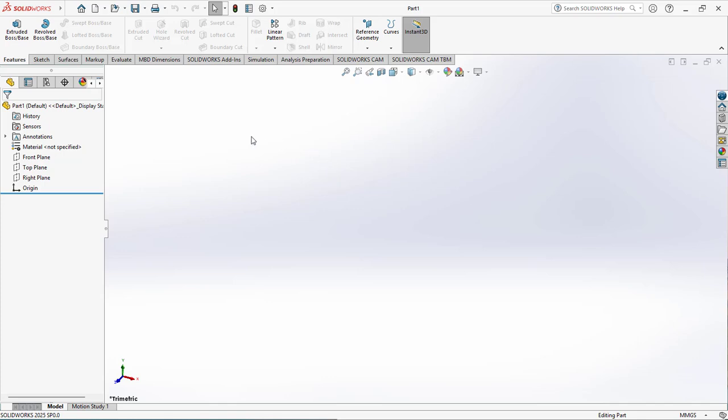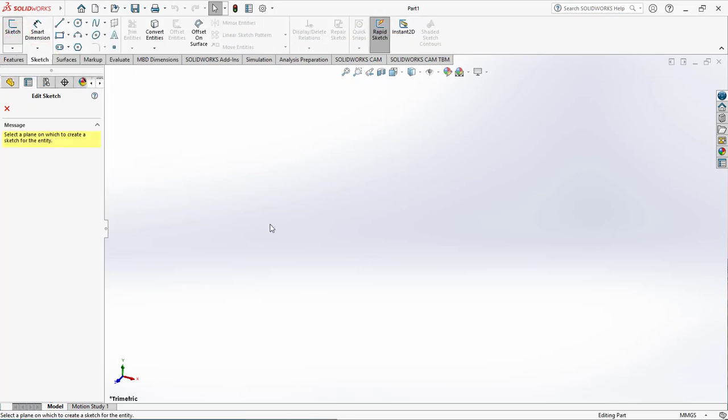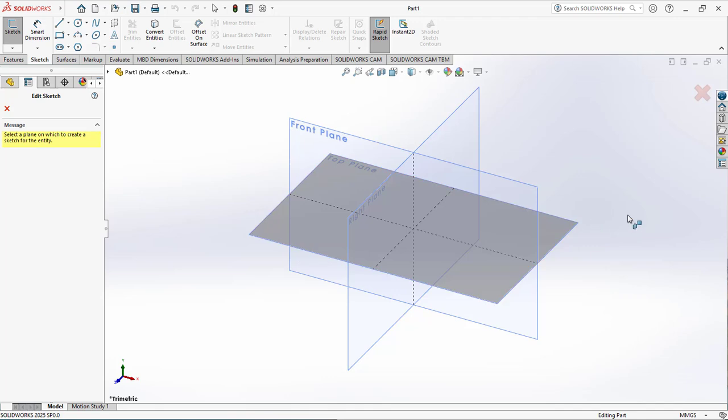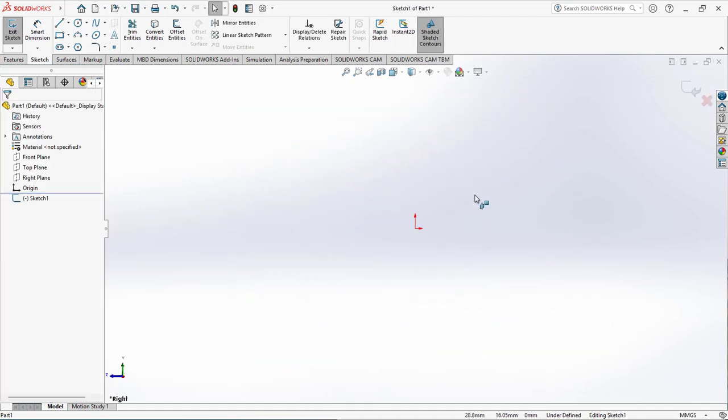Now let's start by creating the base feature. Go to the Sketch tab and click on the Sketch tool. You'll see the three default planes appear, perpendicular to each other. Select the right plane to set it as our active sketching plane. Now let's start by creating the base profile.